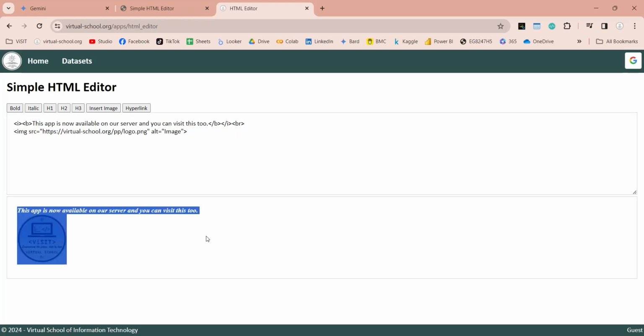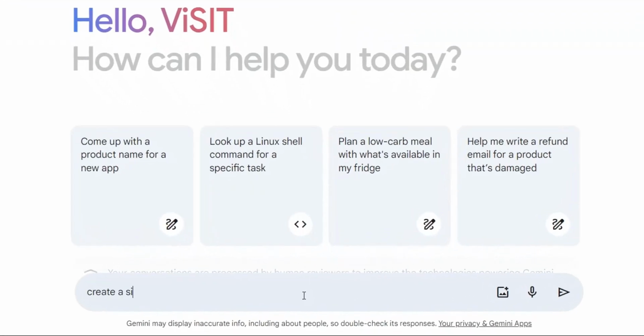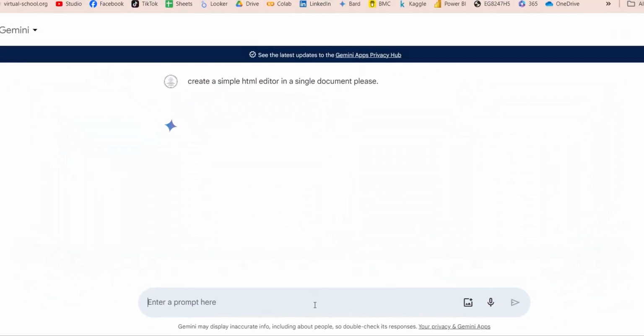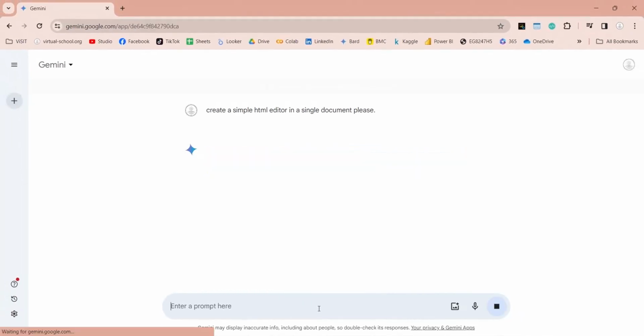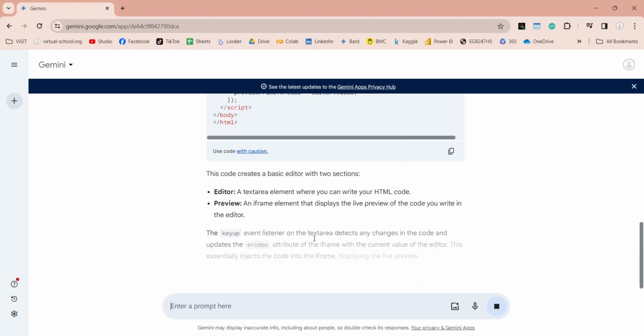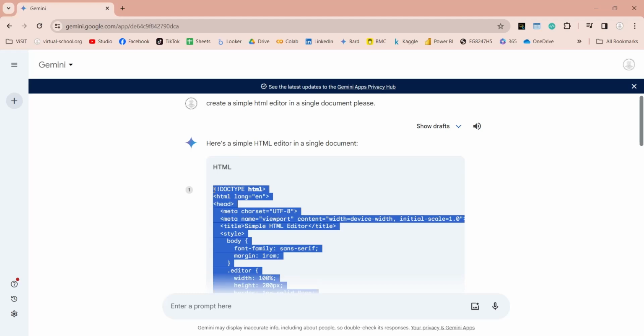Let's get started. First, we simply asked Gemini to create a simple HTML editor. We will explicitly ask for a single document because we do not want separate codes for HTML, CSS, and JavaScript. Gemini will create HTML, CSS, and JavaScript code, which we can copy now. Select the entire code and copy it to the clipboard.